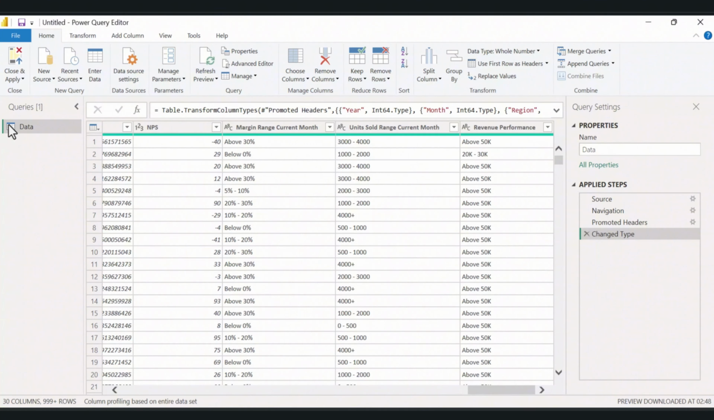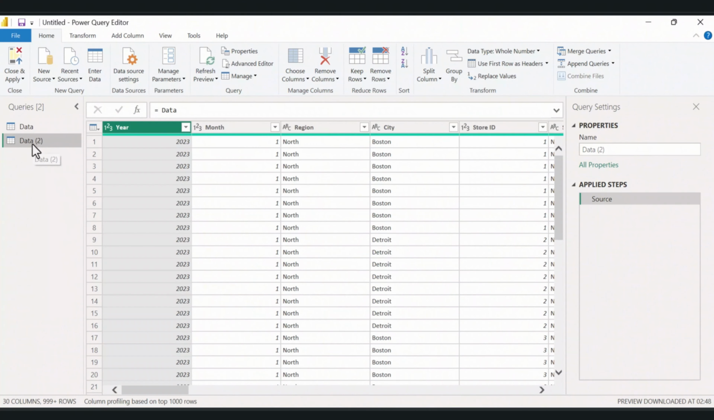In the left-hand side pane, right-click on your table and select Reference. Have this new query renamed to Retail Staging. What does this do? This creates a new query that points to your original query. And why is this important? It's a non-destructive workflow. Your original query remains an untouched backup of raw data. All your cleaning steps will be applied to the retail staging, which you can edit or even discard without having to reload the source data.